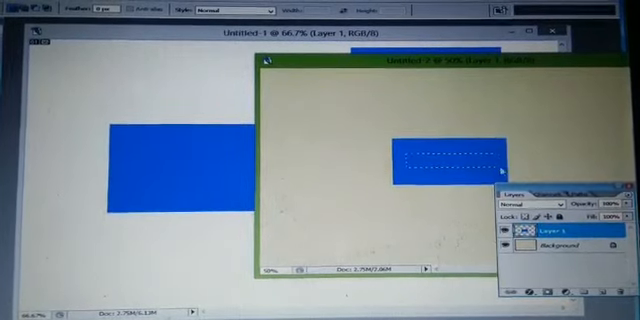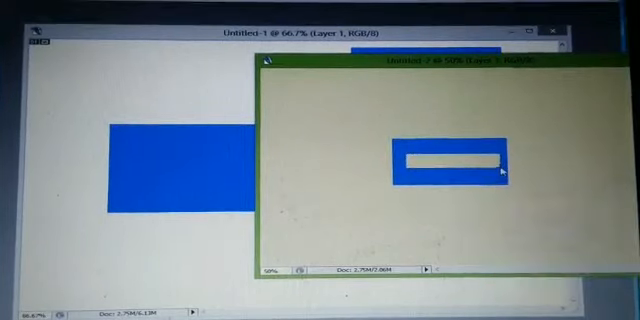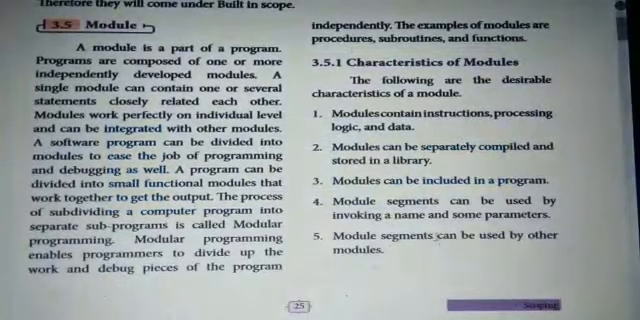Inside we can take one more module. So this module can take another module. Module segments can be used by other modules. So these are the characteristics of modules.